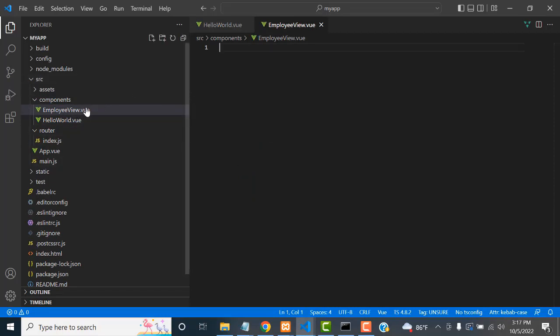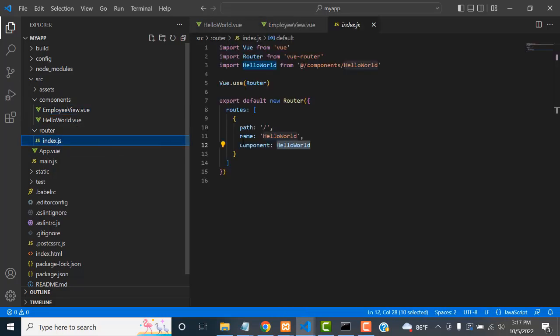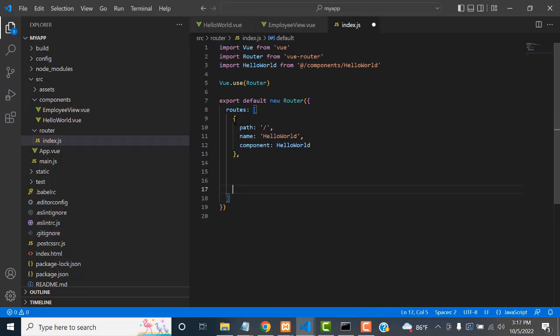Now I'm going to the routes. Here I'm going to set the route as well. Copy this one and paste it over here. If the request comes as emp view, I'm going to generate the employee view. You write the same name, employee view. Control C to copy, Control V to paste the component.